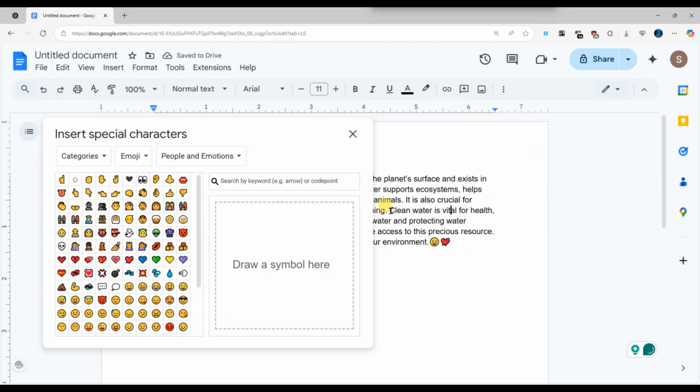You can keep inserting multiple special characters by repeating the process as needed. And that's it. Now you know how to insert special characters in Google Docs.